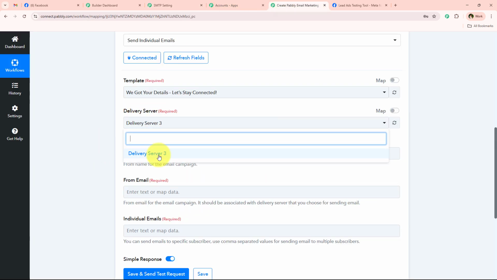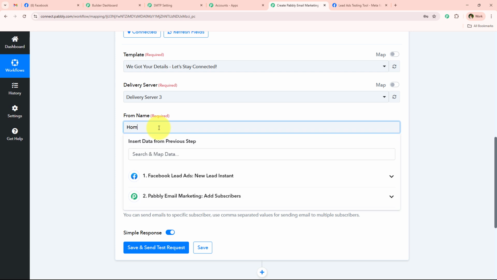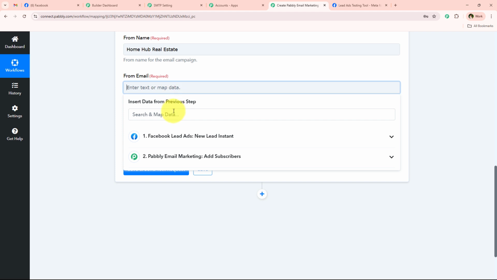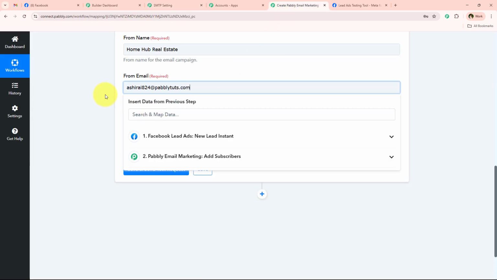I'm just going to select the same delivery server which is active, and now for the from name, I'm just going to keep the from name as Home Hub Real Estate. So I'm simply going to enter Home Hub Real Estate right over here. And now I'm just going to move on forward. For the from email, I'm just going to enter the from email which I've selected right over here in the delivery server. So I'm simply going to copy this from email and paste it right over here.